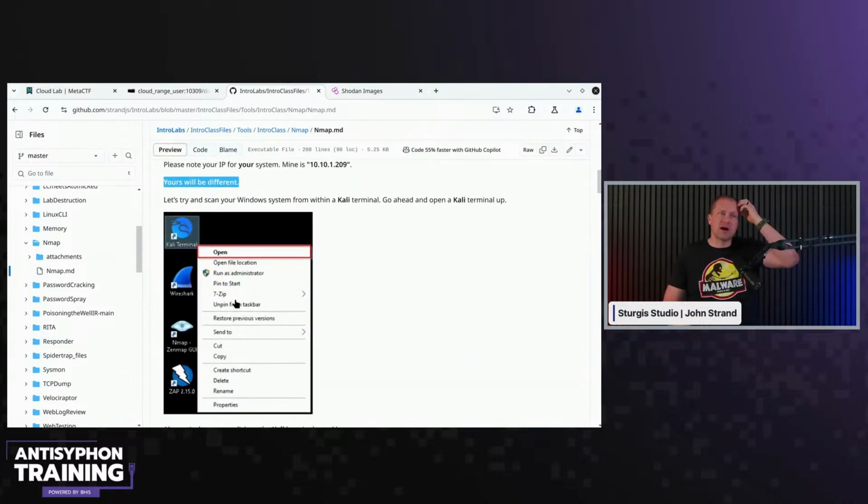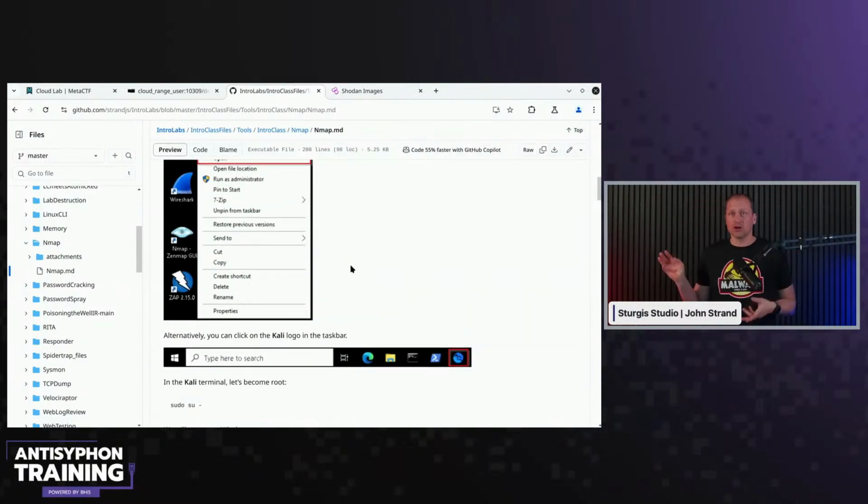And then we're going to open up the Kali prompt, which I have already started. Once again, doing the Julia Child thing. Oh, look, the cake is done.